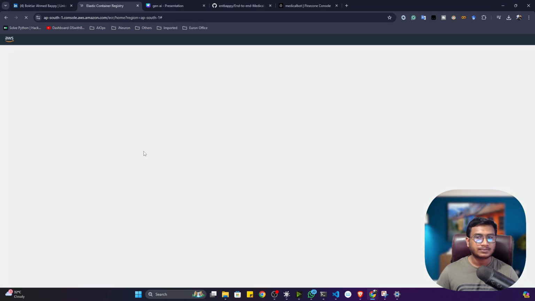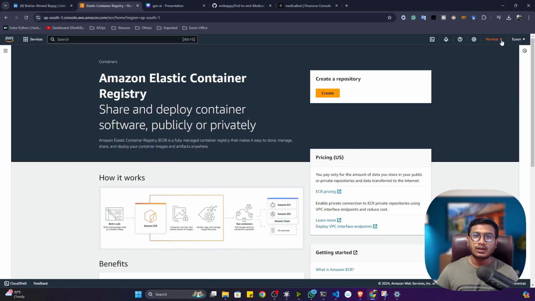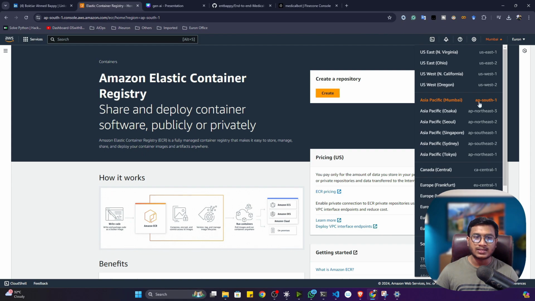Just open it up and make sure you check your region, in which region you are working. See, I'm working in Mumbai, AP South 1. If you're in another region, just try to note it down. You have to note down this syntax, AP South 1, then CA Central 1. If you're, let's say, in North Virginia, you have to give US East 1. So just try to remember these are the tags. I'm inside Mumbai, that means AP South 1.